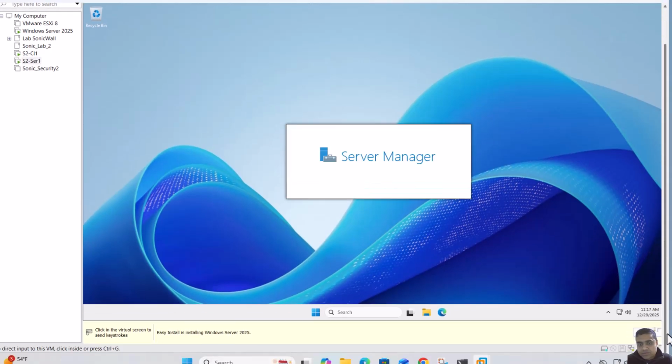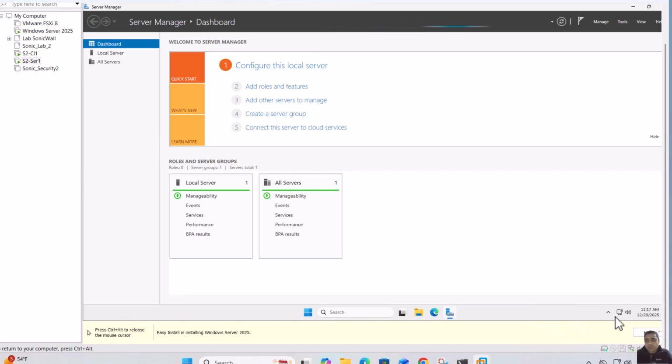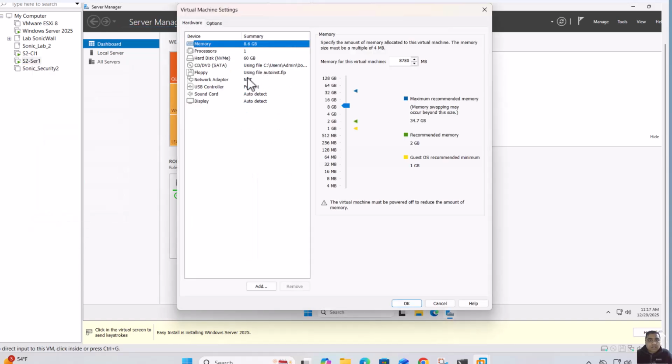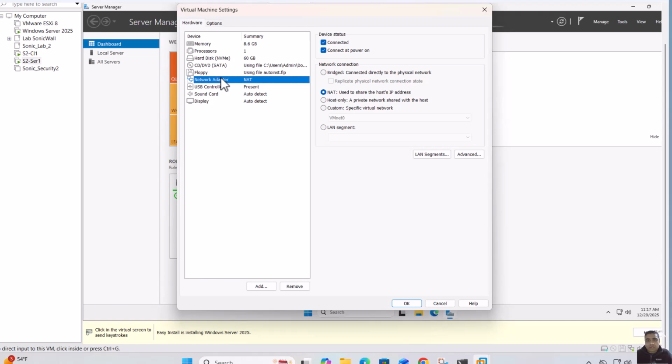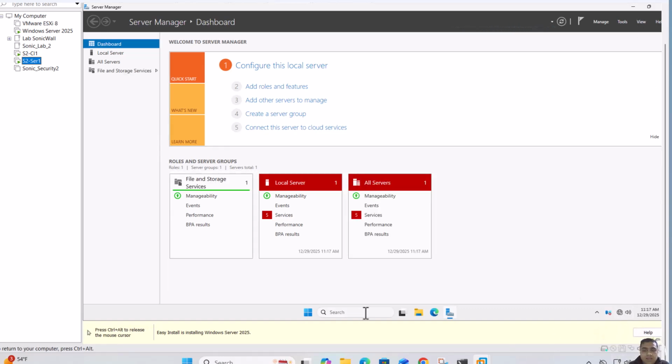Now the server is ready. Let's see if there is anything. It's easy to install Windows Server. Okay, that's fine. You see why internet is here? Because on the server I'm on NAT right now. But I have to go to host-only to access the SonicWALL for now. You will see the internet will be disconnected here, and I'll give the IP address here.